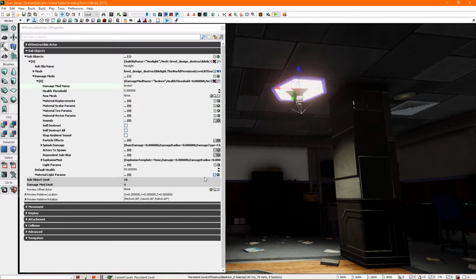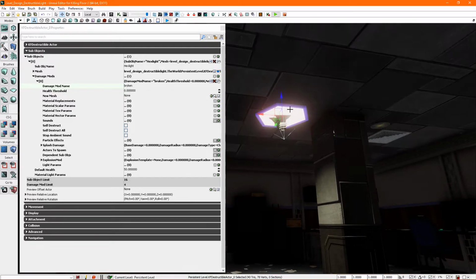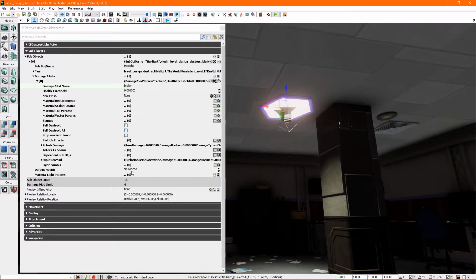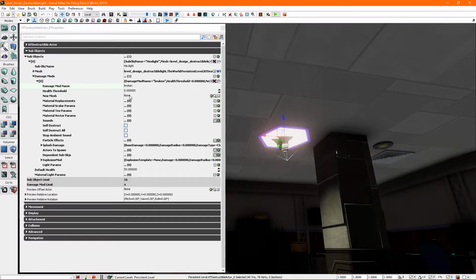And the way this works is it has a default health value of 50. This damage mod has a health threshold of 0. This means this has 50 hit points, and when it's taken enough damage to reduce its health down to 0, as is indicated here, this will break and something is going to happen. That something is what we're going to set up in this section here.